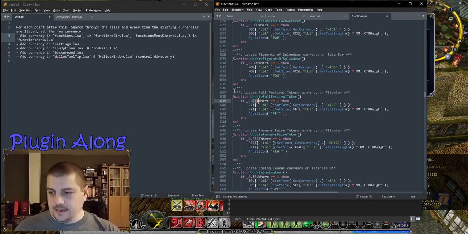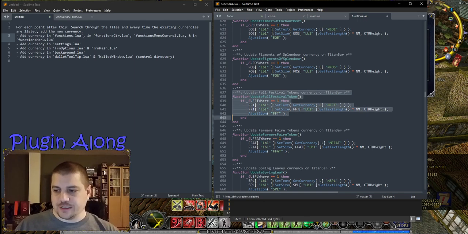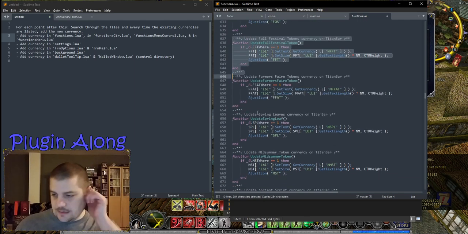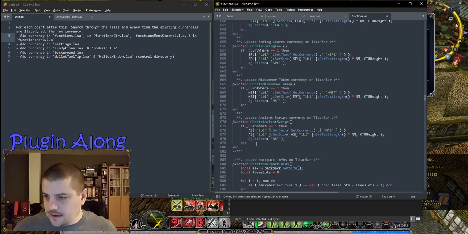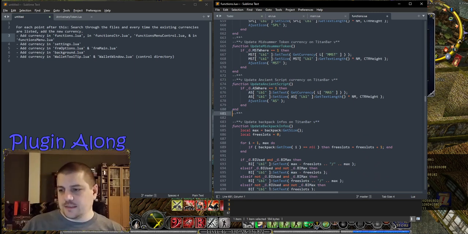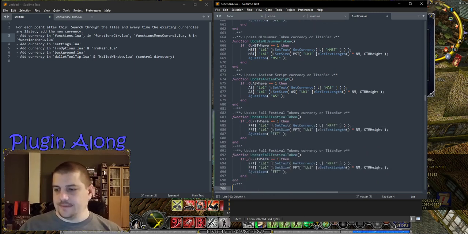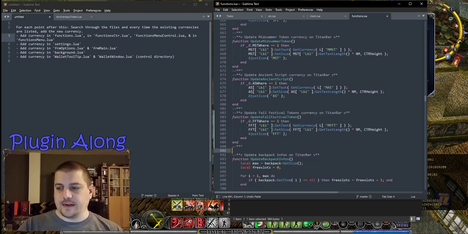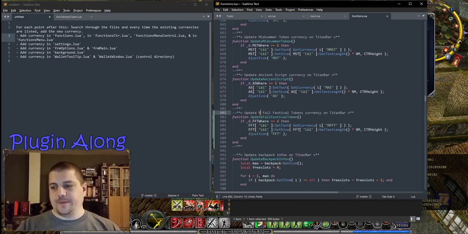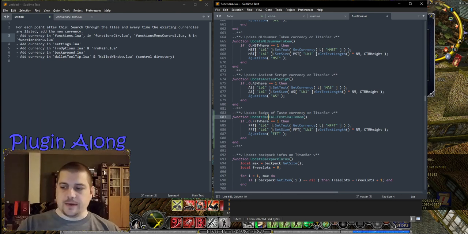Okay, it looks like we need to provide an update function. So after this ancient script, let's go ahead and paste. We'll just paste one in for right now. Update badge of taste currency on TitanBar. Okay, update badge of taste.